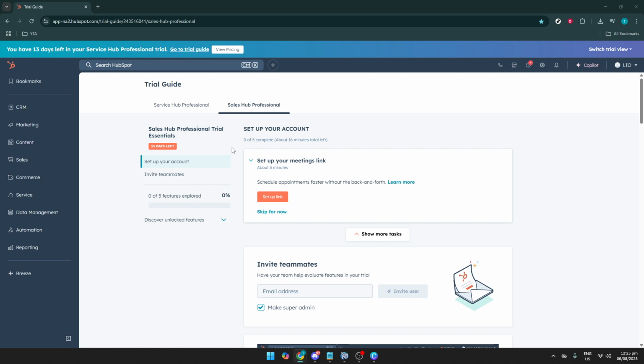First, you want to start by going to your HubSpot trial guide. It might sound trivial, but accessing the trial guide is essential because it helps you explore the available features such as the CRM tool we're going to use today. Once you're in, you'll see the interface that acts as your command center for all things HubSpot. Familiarizing yourself with this layout will be beneficial as you continue to explore other features in HubSpot.